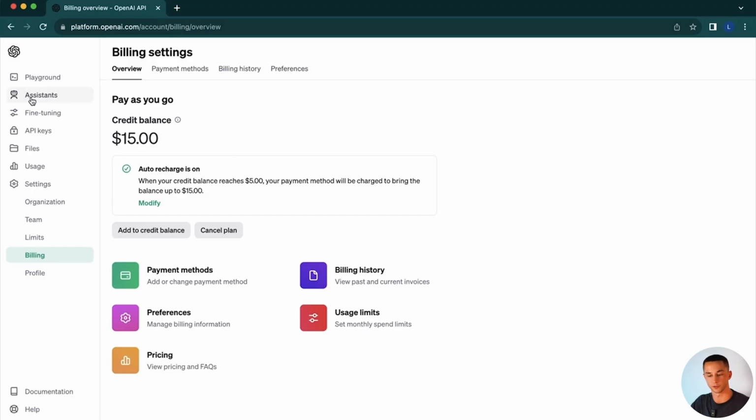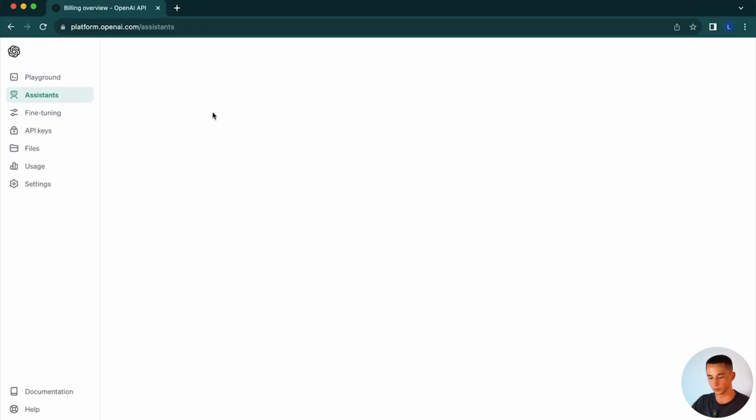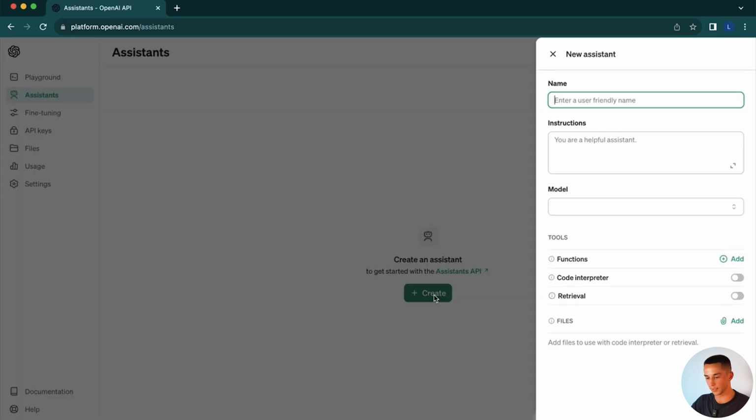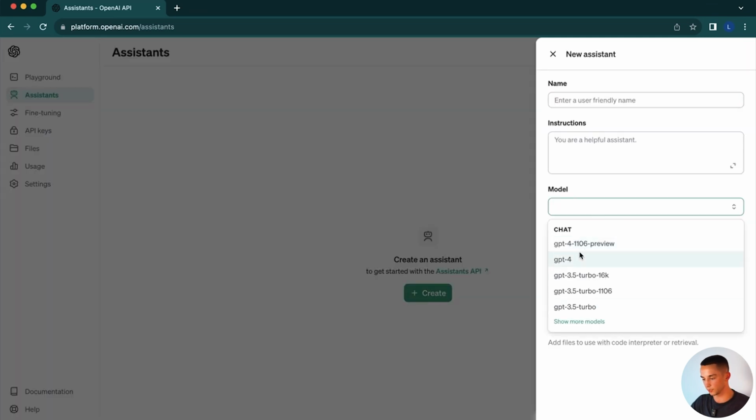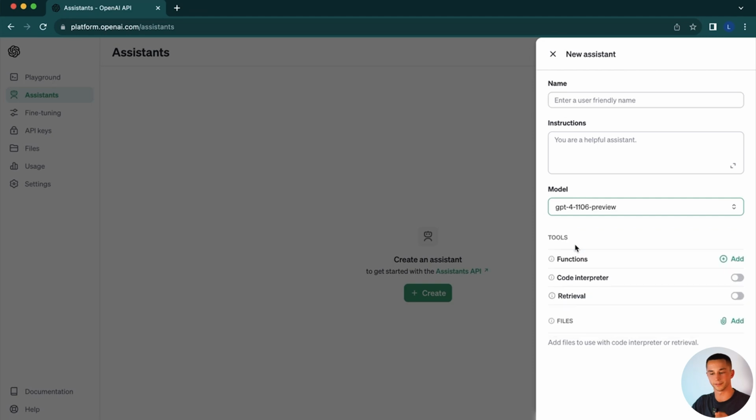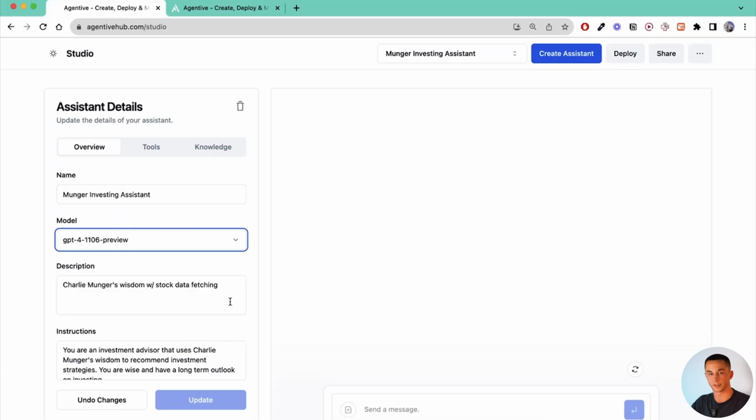Once you've added some credit, you can go to the assistants tab here and we can double check that you have the model activated. If we go create, I click on the model dropdown, you should see GPT-4 1106 preview. If you see that, you're ready to go back to Agentive and get started in creating your own GPT.